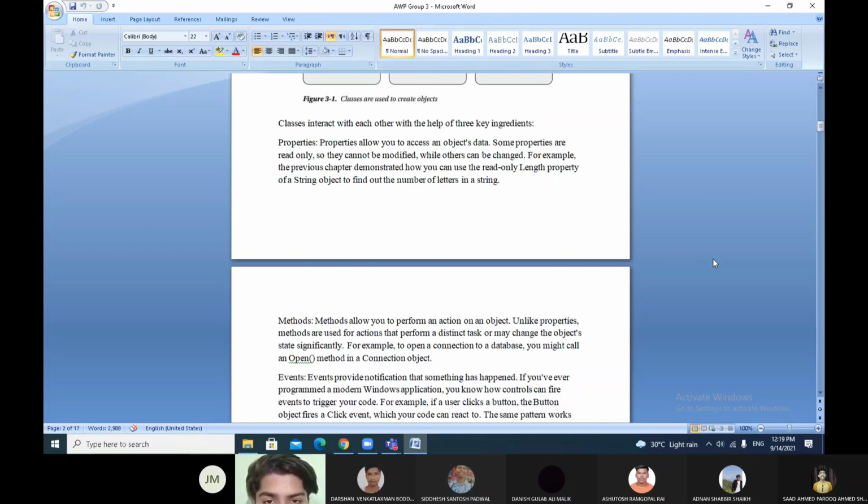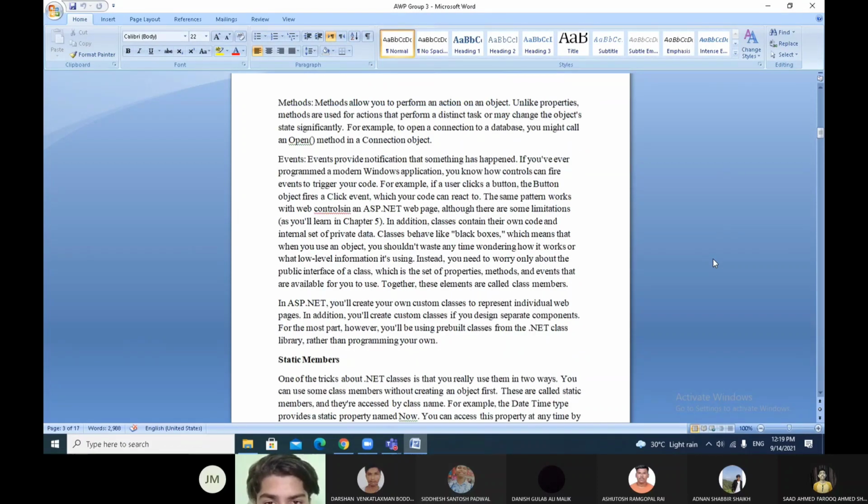A method allows you to perform an action on an object. So this is the purpose of the method. Unlike properties, methods are used for actions that perform a distinct task. For example, to open a database, you might have to write a command like the open method on a connection object.